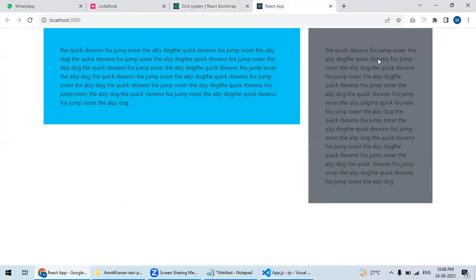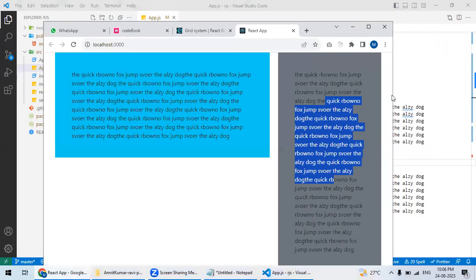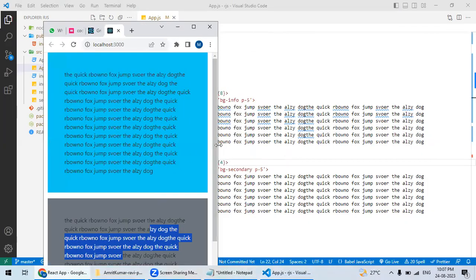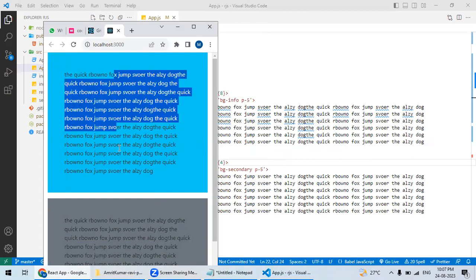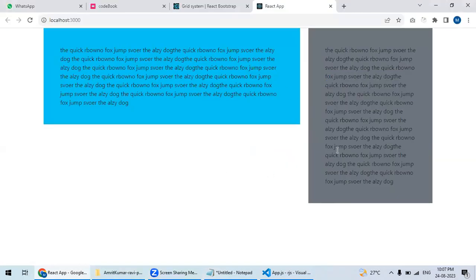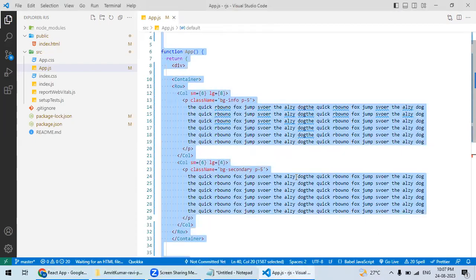So here in a larger screen there is an 8 column and a 4 column. Even if I adjust to the medium screen, by default it has 6 and 6, and this is a small screen. A small screen always looks like this, which means the first paragraph aligns at the top and the second paragraph aligns at the bottom. So it will align like this. Did you understand? I will share this source code with you.